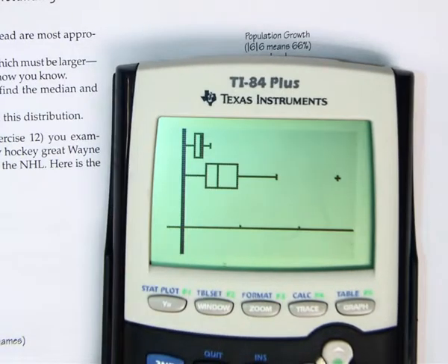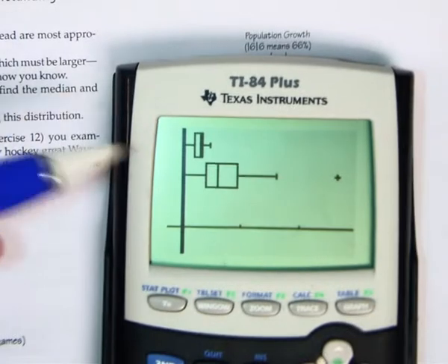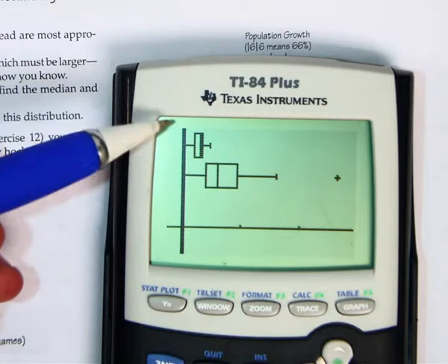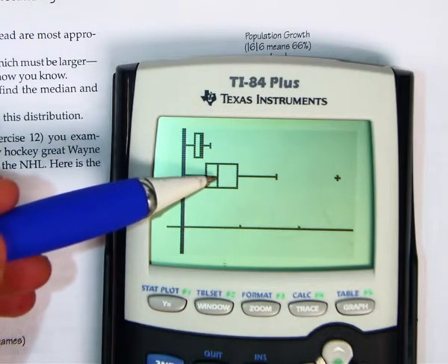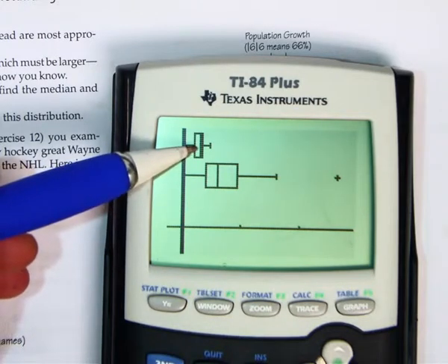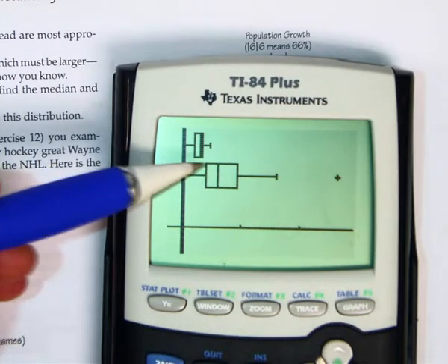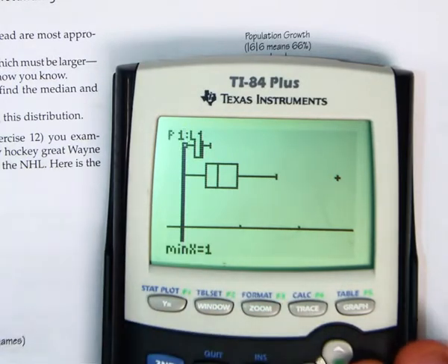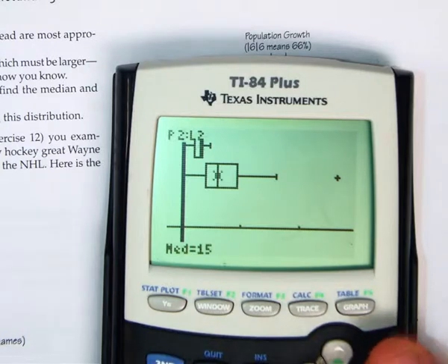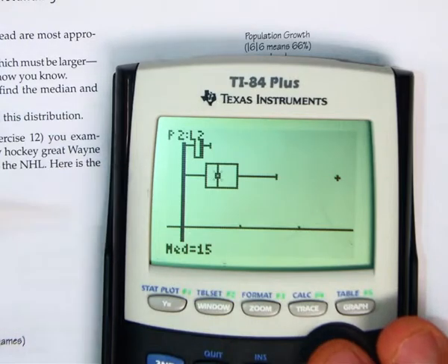Okay, so we make the comparison. This is the northeastern and northwest states, and this is the southern and western states. Obviously the southern and western states are growing more than these states are. Now if we want to get the values, we push trace. So this is Q1 in the top. The median here is 8, while the median down there is 15. That's how you can compare medians. So the median here is higher.